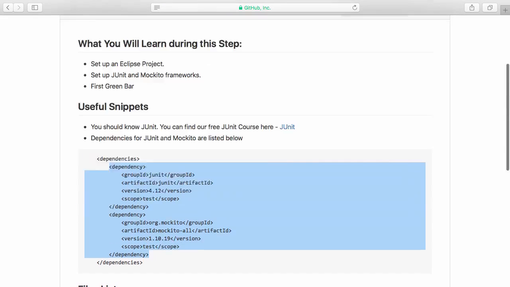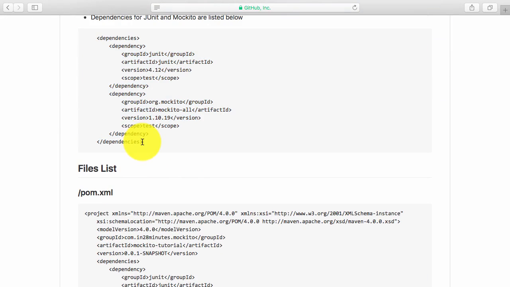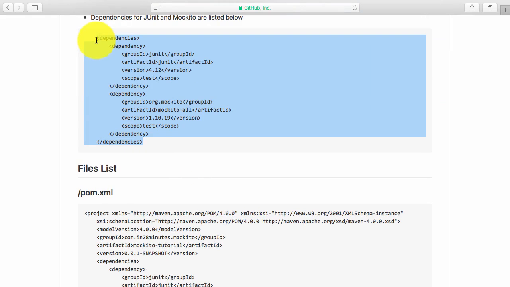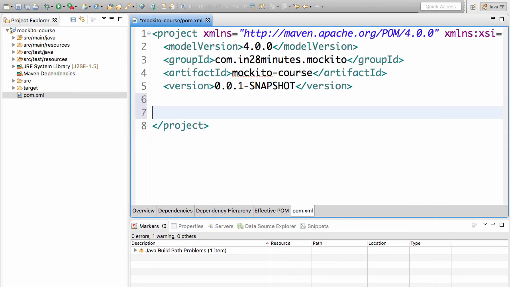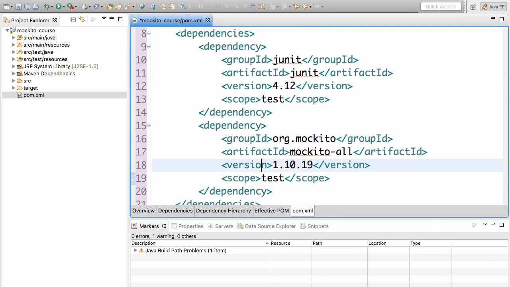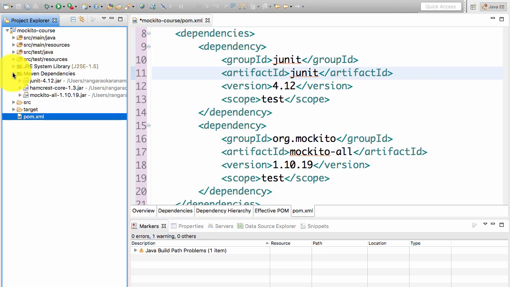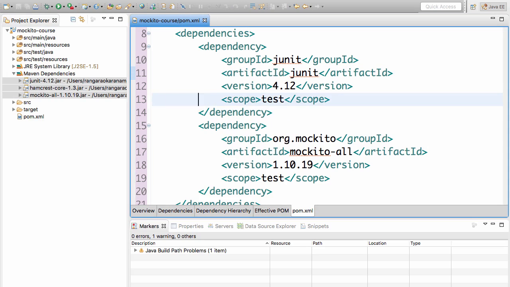So if you look at this step 1, this contains the dependencies section right here. You can take this dependencies section and, instead of typing in dependencies, start off fresh and paste this in. So what you do see right now is these dependencies will be downloaded and added in here. That's the magic of Maven. So now you have these jars downloaded by Maven and made available as part of Maven dependencies for this project.